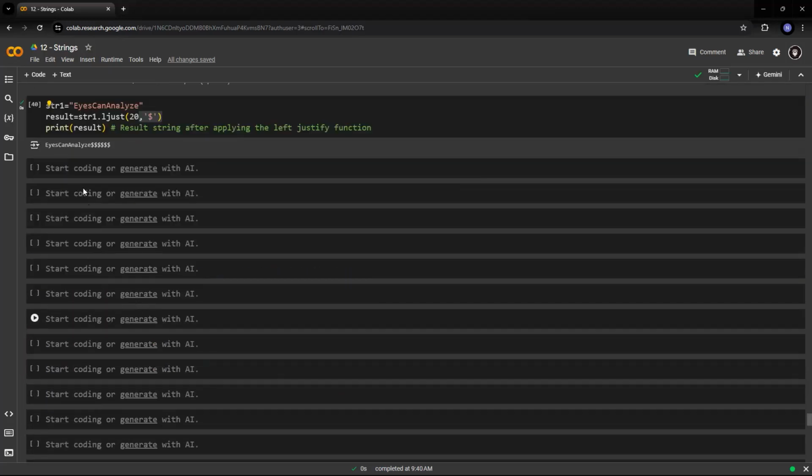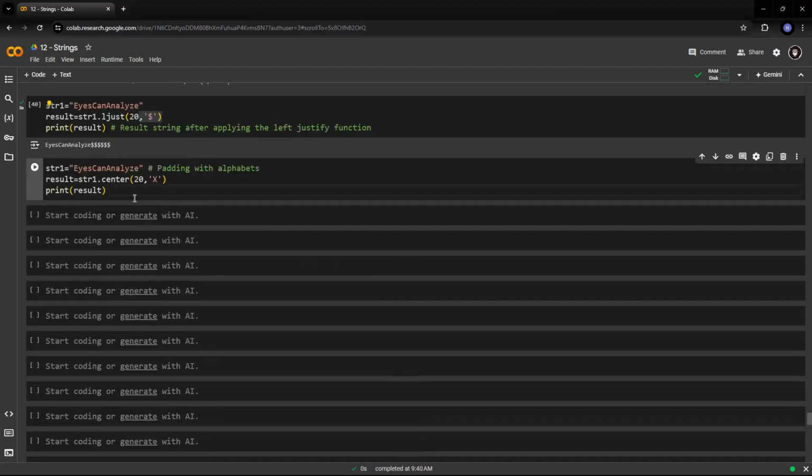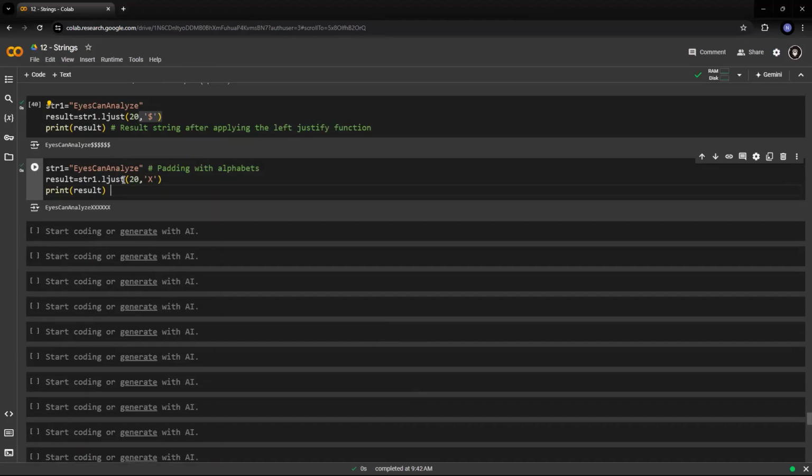Let's use the same example so that we can compare things. That is why I'm keeping the code the same. You try and understand center, ljust or rjust: all the syntax remains the same, the only thing that changes is the function name. So that's why I'm using the same code, so that you can understand what the difference is. You can see that it has replaced with the alphabet as well.